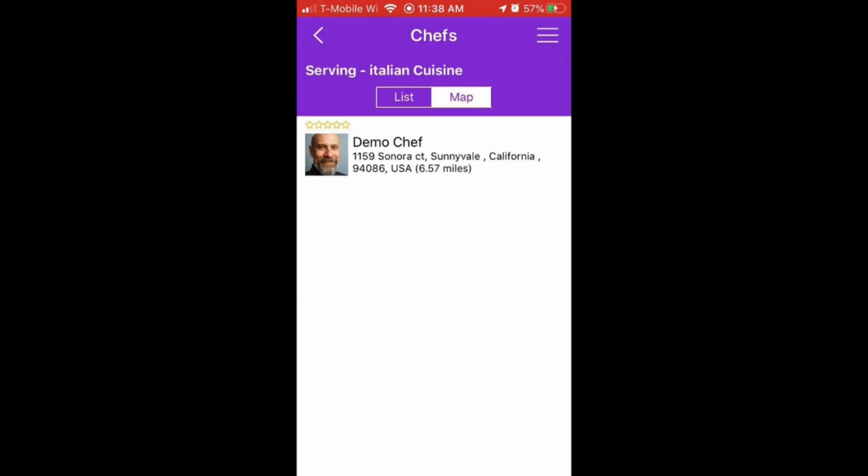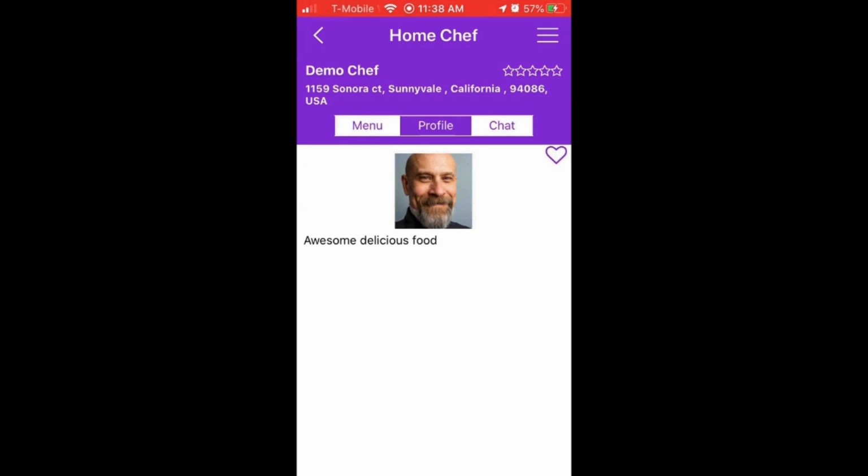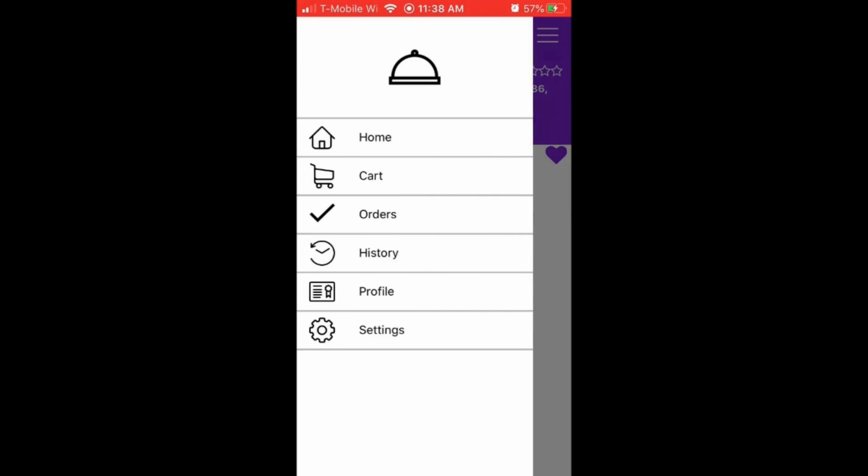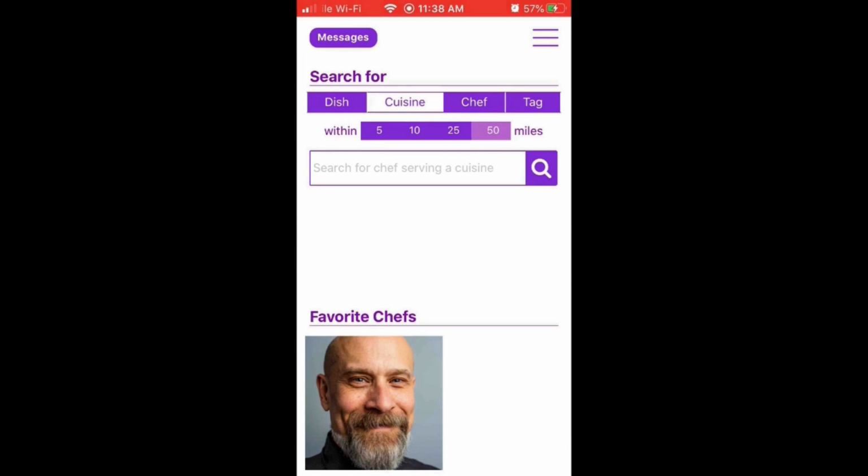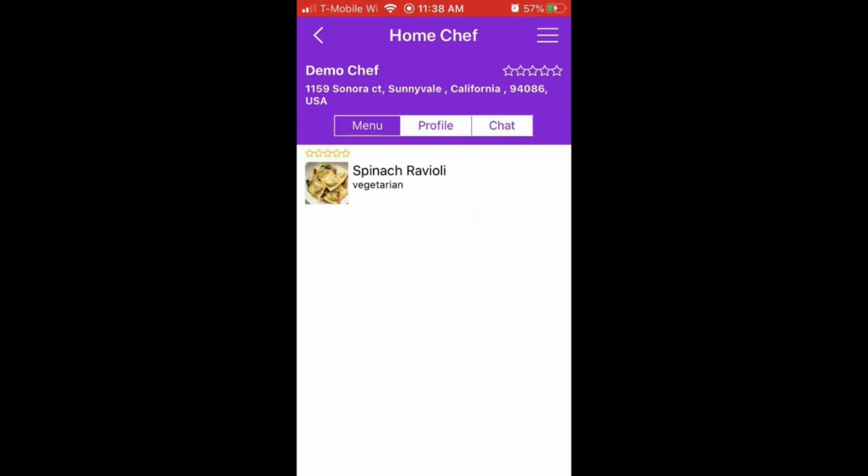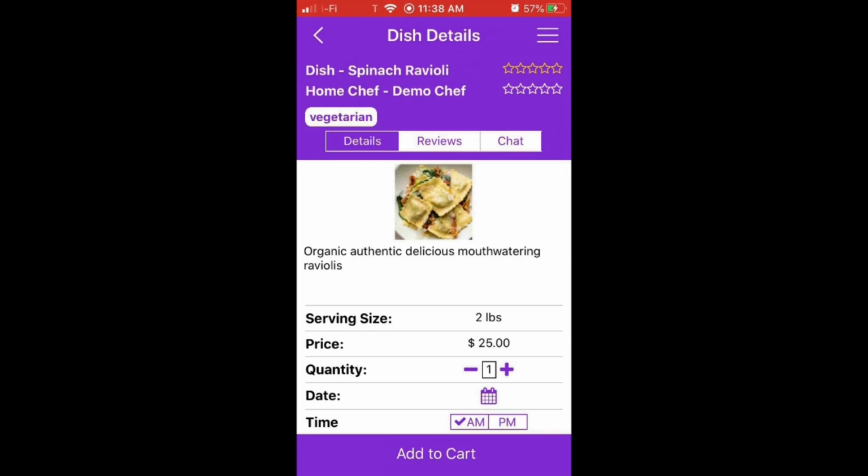Italian. And this time, let's mark as favorite, which all we have to do is click on the heart here, and it should be in our list. In fact, we can go and check it. So he's now a favorite chef for us, and we can just click directly here, go back to the menu, and make one more order.